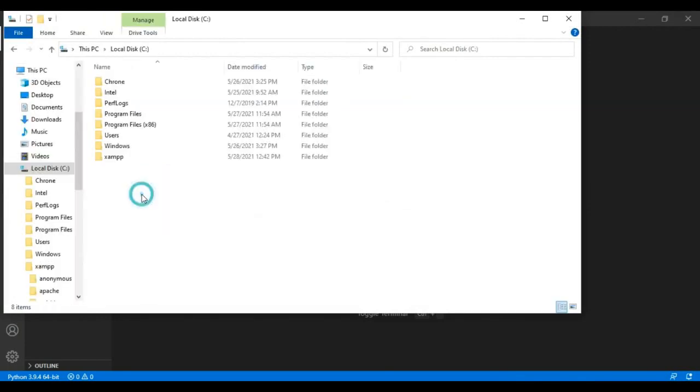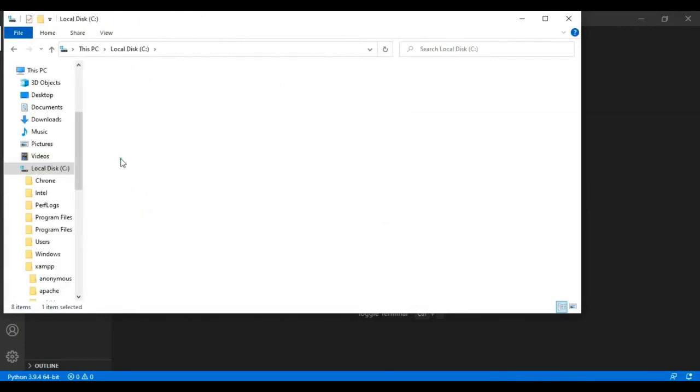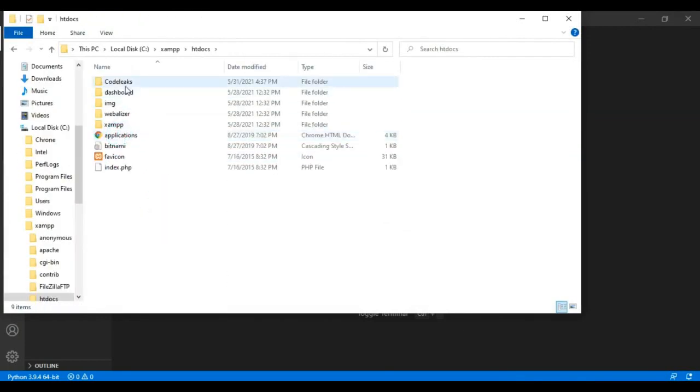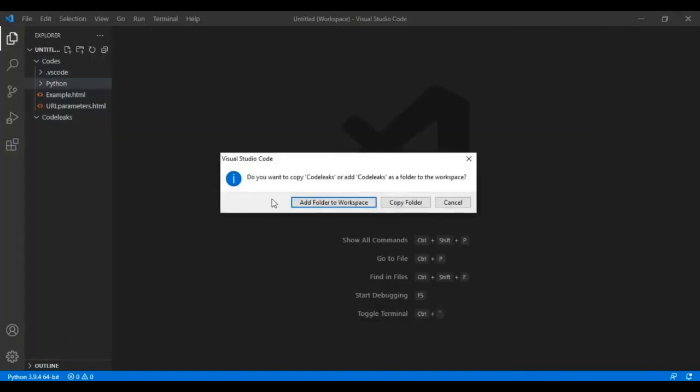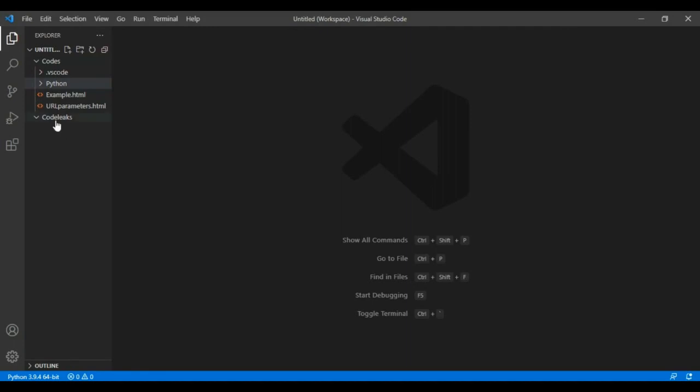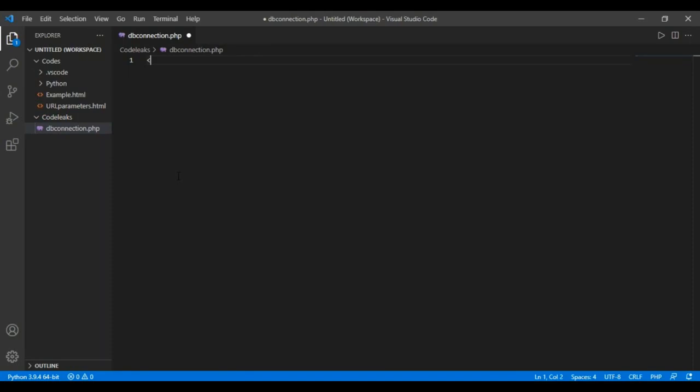After creating the database, now locate the folder where you have installed XAMPP and open the htdocs folder. XAMPP uses folders in htdocs to execute and run your PHP sites. So, as we have named the folder Code Leaks, in the Code Leaks folder I am going to create a new PHP file and name it dbconnection.php. And save it. Okay, now start the code to establish the connection with the database.